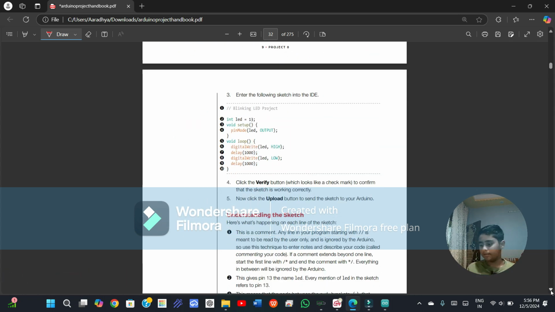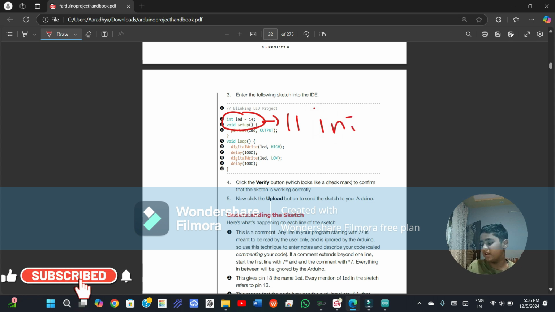Over here, the LED pin number has been taken as 13, but I have taken 11. Here, int is defined as integer. Void setup and the brackets are for code that runs once. And void loop is to run the code repeatedly, like infinity.